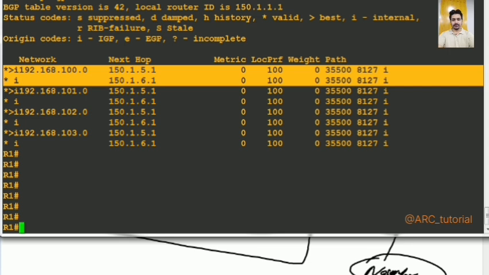Next is origin code. Don't say IGP code, say origin code. So via both neighbors its origin code is I, which is again equal. It means that based on origin code again, BGP is not going to define its best path selection.